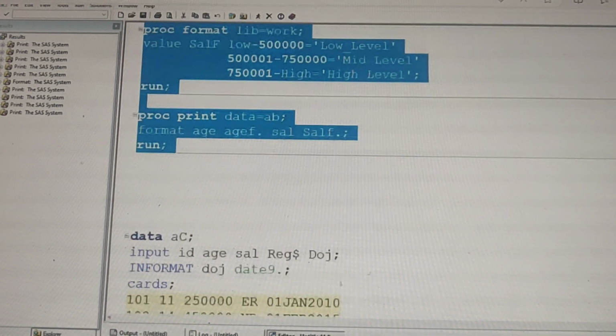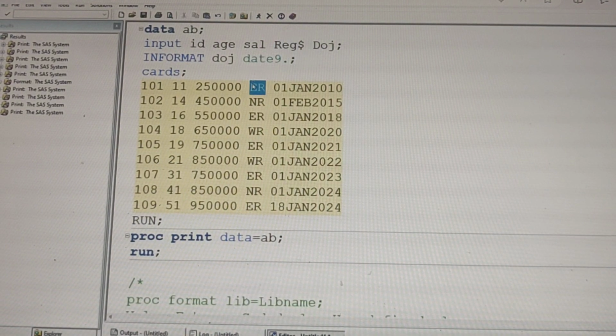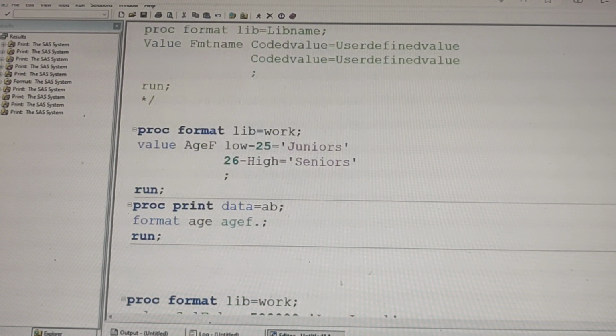Now anybody please let me know. This is a new character variable, region. Wherever east region is there, I need 1 only. North region I need 2. West region I need 3. South region I need 4. Then how can we do that?